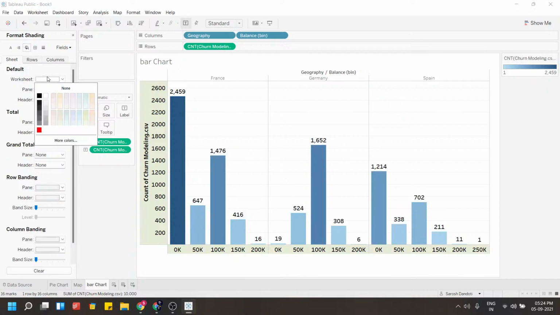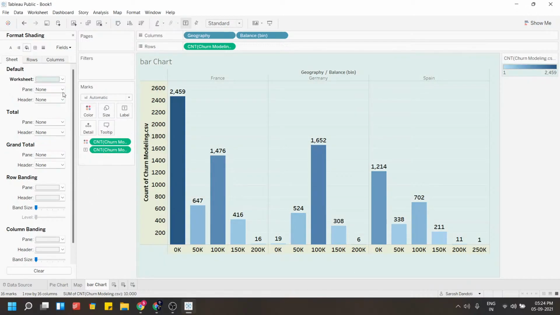Now I'm going to give it the blue color. That isn't the color I used. Yep, this is. So as you can see, this is a much cleaner and more beautiful chart. I can make it more beautiful by grabbing geography, pressing control and putting it here. So now I have a much clearer view of how things are working.